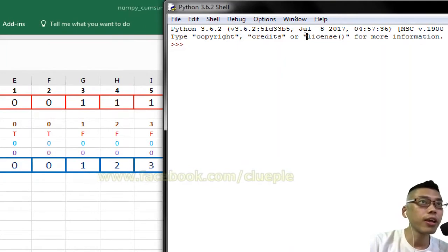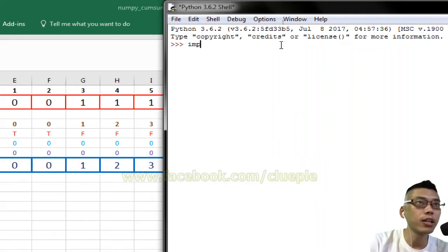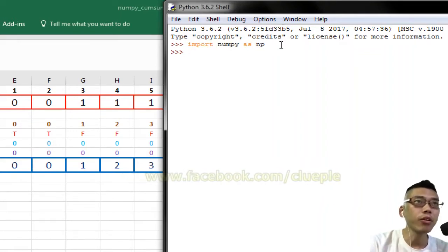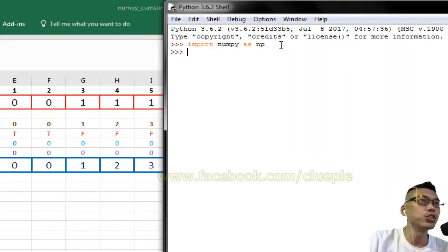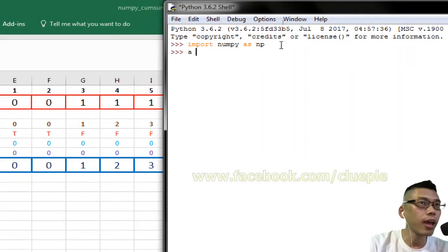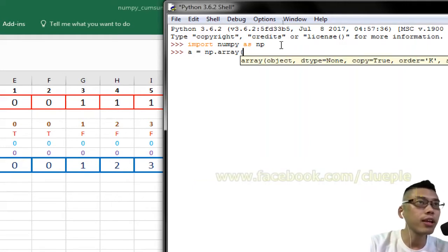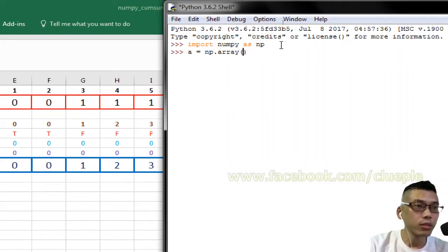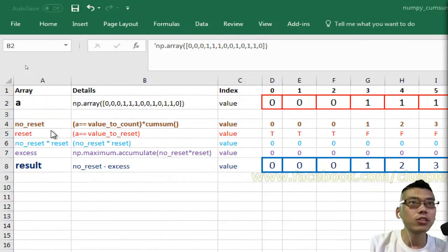I got an array. Let's call it A. Oh, before that, I need to import NumPy as np, because I need to use NumPy to do that kind of thing. Actually, I just call it A equals np.array wrapped around a Python array. So it's just kind of this.